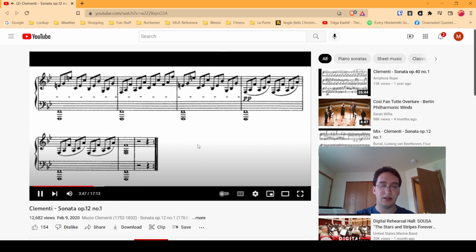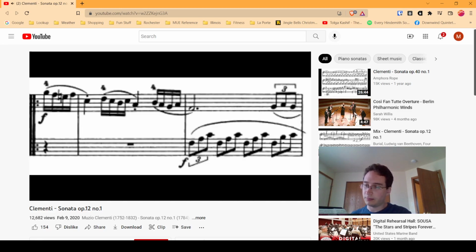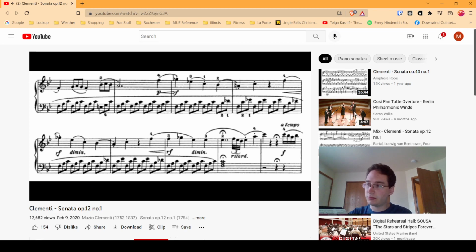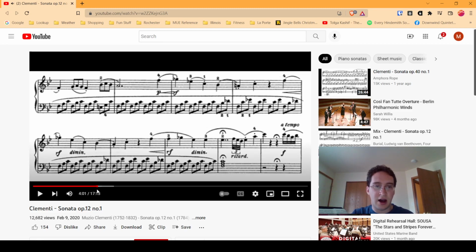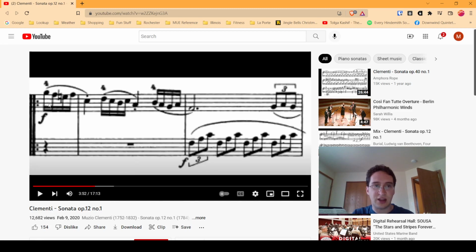And here's the closing material from the exposition. So we begin where we left off in F major. And so we're going to try to track keys. We're also going to try to track where this material is coming from. So at the beginning, this is very much like the actual beginning of the piece, but now we're in F instead of B flat.